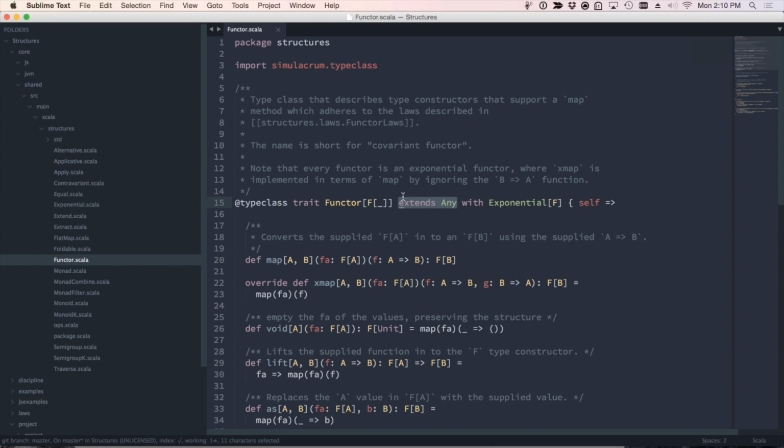Extending Any is sort of similar to a Java interface definition, except that we can have concrete methods, right? So our void function down here looks the same as the void function we defined in our first lecture. We just implement it in terms of map. We clearly can't define a concrete method in a Java interface, and yet we can in a universal trait.